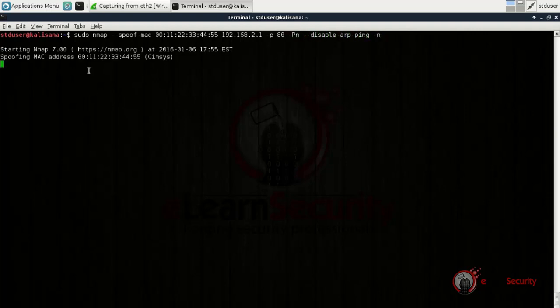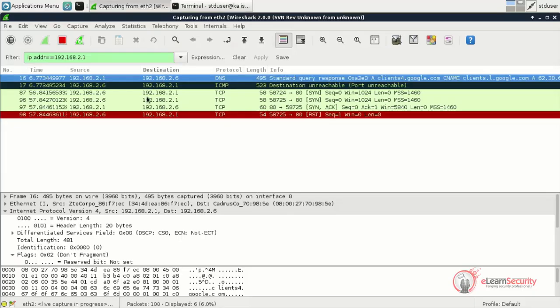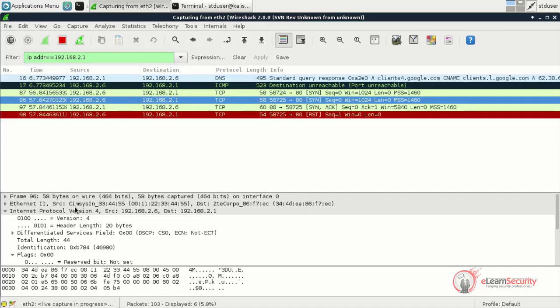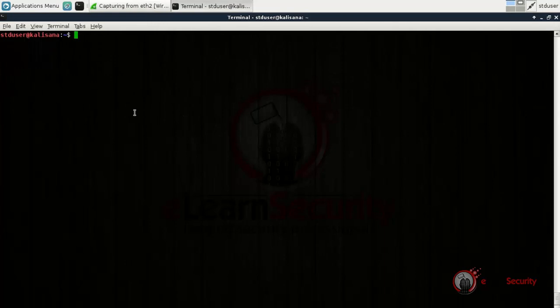With this command, we are changing our MAC to the following one. From Wireshark, we can see that the MAC address has been successfully changed. Unfortunately, MAC spoofing is not supported from HPing.